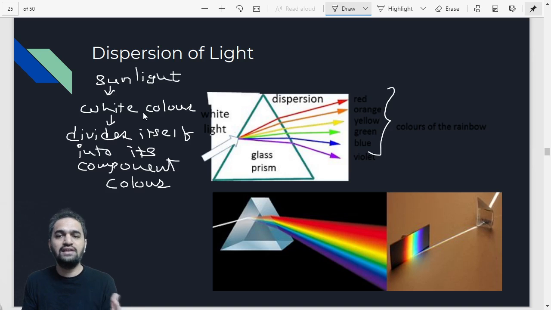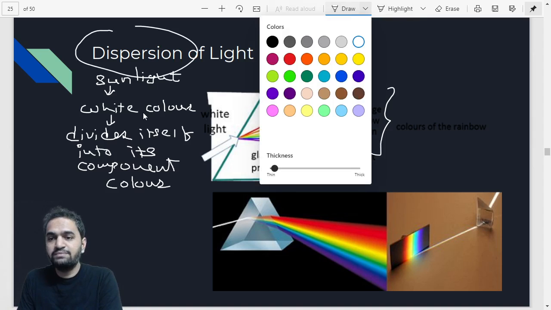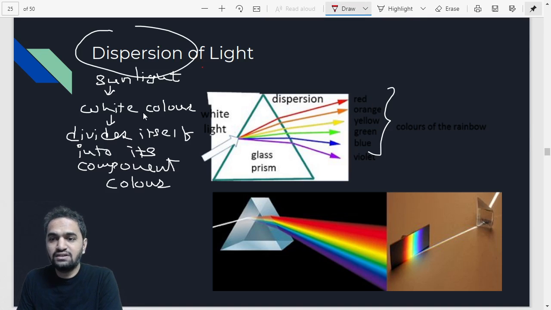Actually, technically there are more than 7, there are a number of colors, but the colors which we are easily able to see or differentiate are only 7. And this phenomenon of dividing white light into 7 different colors is called dispersion. You can see here this particular phenomenon in which the white light has created 7 different colors. It is called dispersion of light.